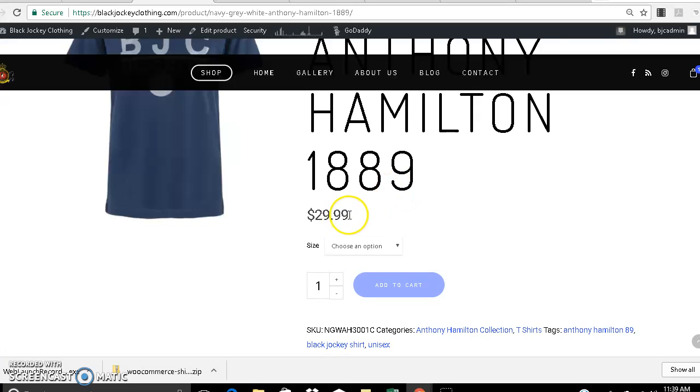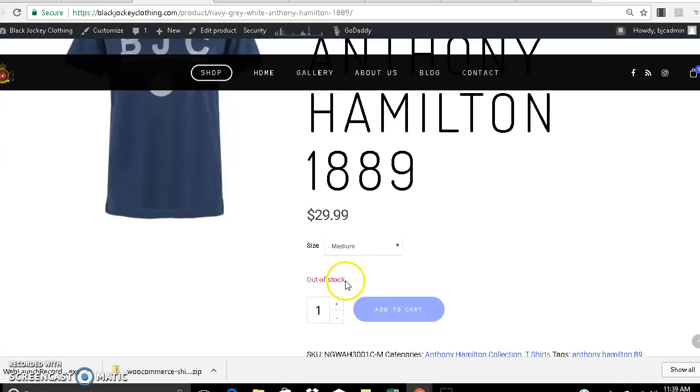Now right here under the price is the size variation that we just created. The customer will have the ability to choose an option of their size, and when they do so, it also lists the stock of that size in particular that they're looking for. So if they're looking for a medium right now in this shirt, it's out of stock.